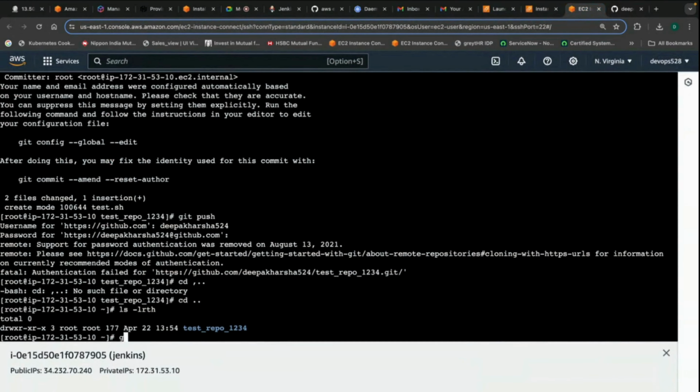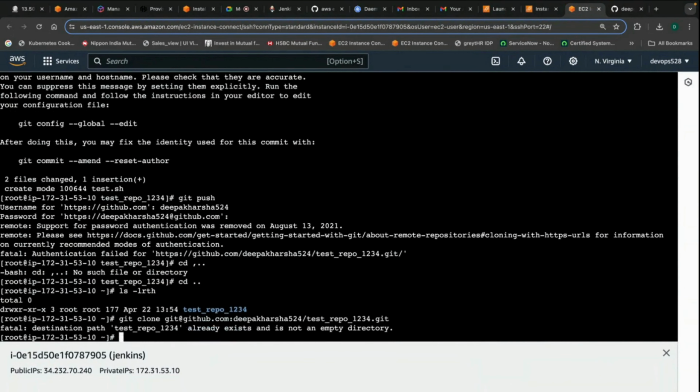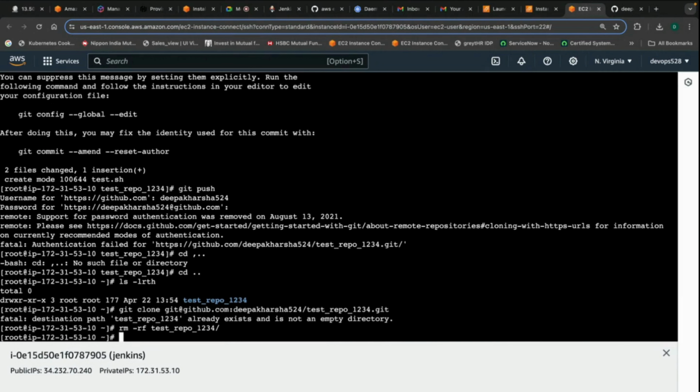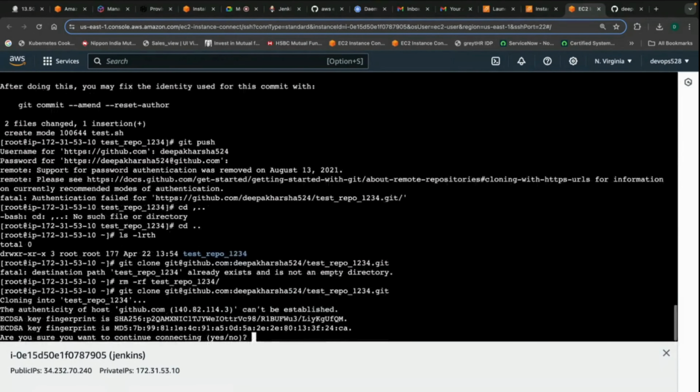What is the command to clone? Git clone, right? If I do git clone, a repository with this name already exists. That's why I'm doing rm -rf test repo. So again, I'm doing git clone. It will clone the data. Yes.